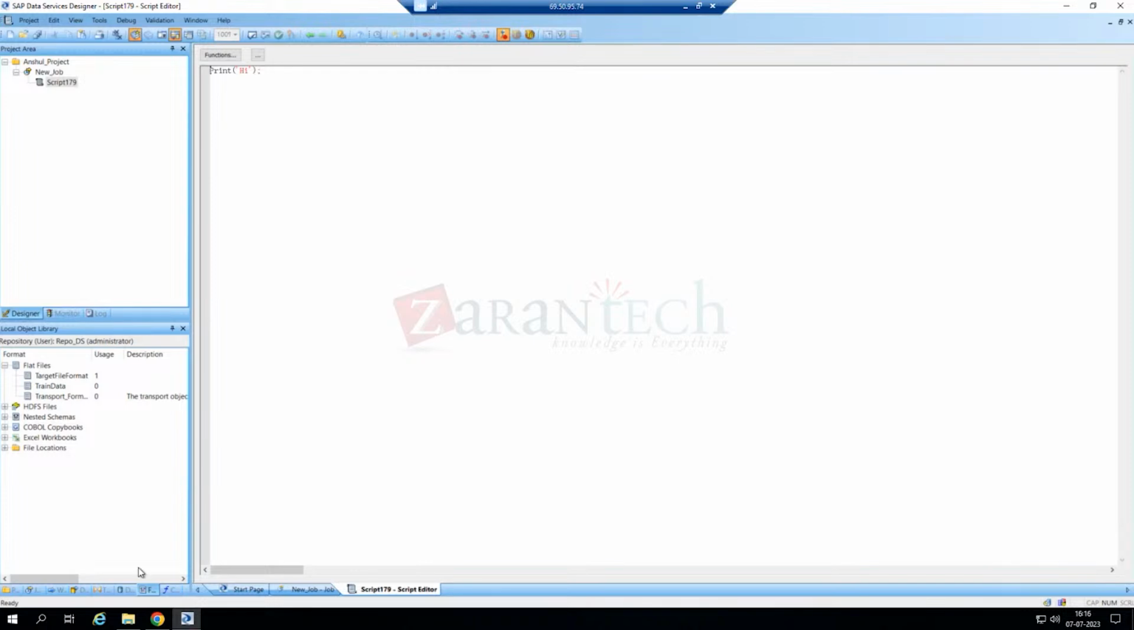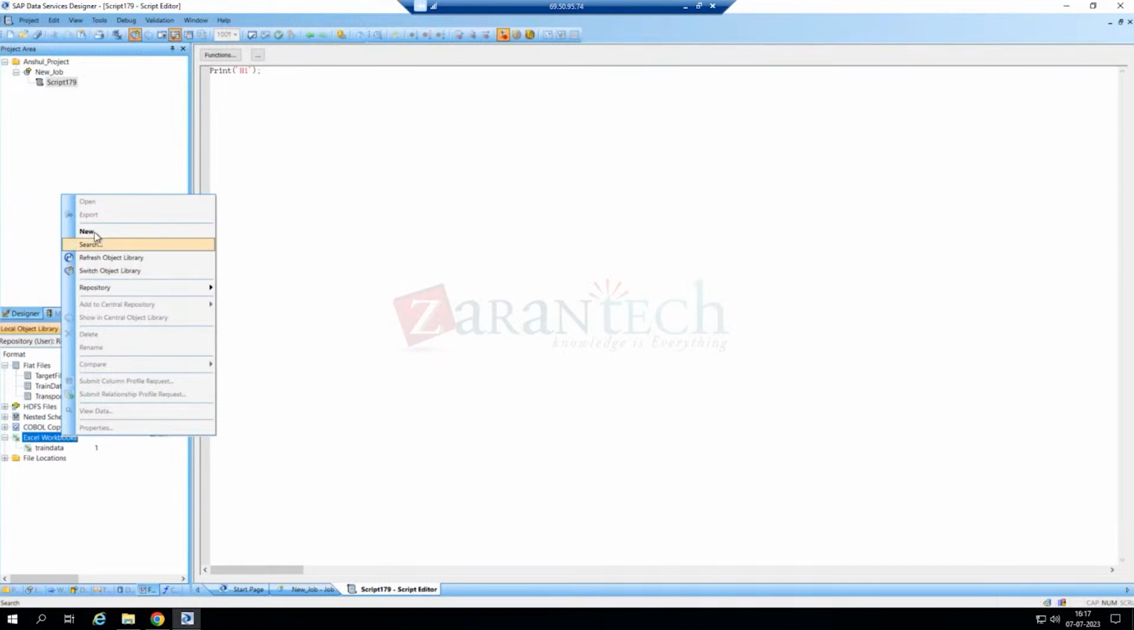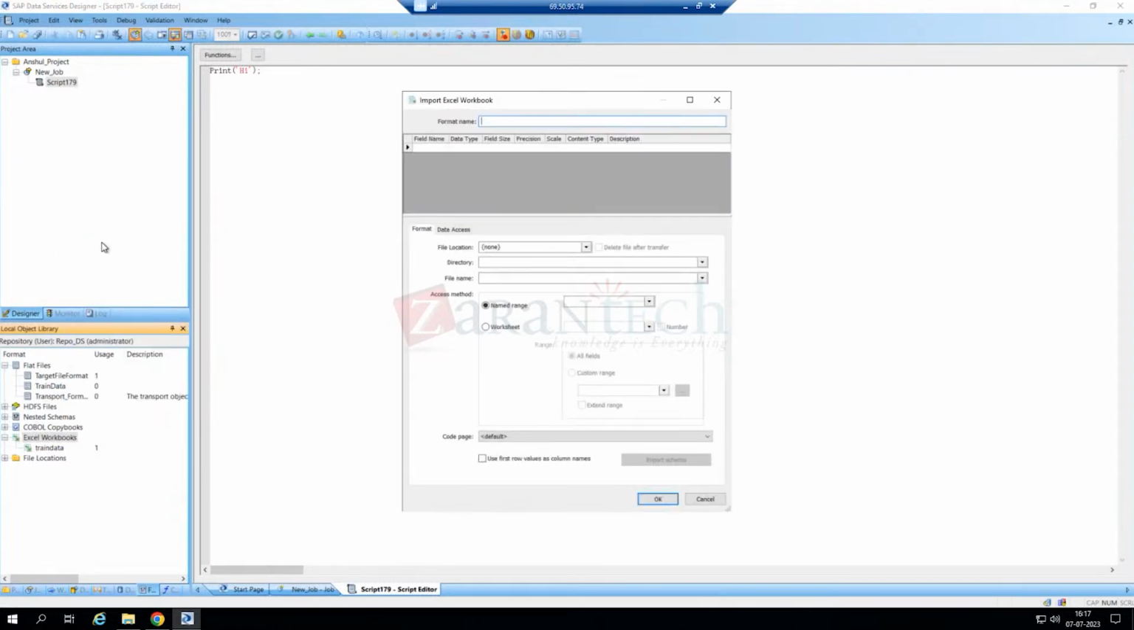Okay, fine. Now go to the designer and the formats, and in the flat files. No, sorry, in the Excel workbook. Right click and then new.